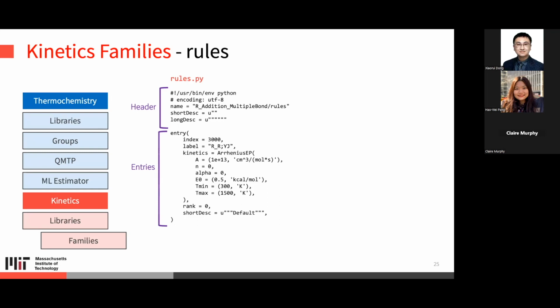So the entries in the rules.py will share the same label as the groups.py. So whatever group that it generates will have a corresponding rule here. And then the numbers here would normally be computed automatically by RMG from your training data, from averaging.